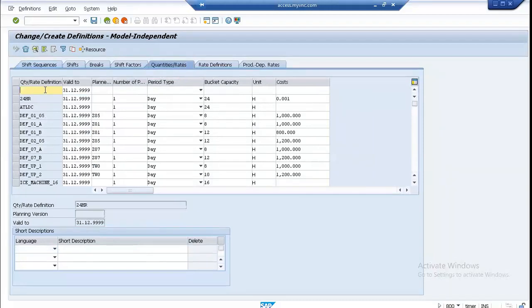Quantity rates. Just give the name. Give any name. Here I'm giving the name as Z. Valid to from present to valid to one. Give the planner name. Number of periods per day. Bucket capacity. Give it as any, how many hours would you like to run? You can give it 8 hours. What is the penalty cost?